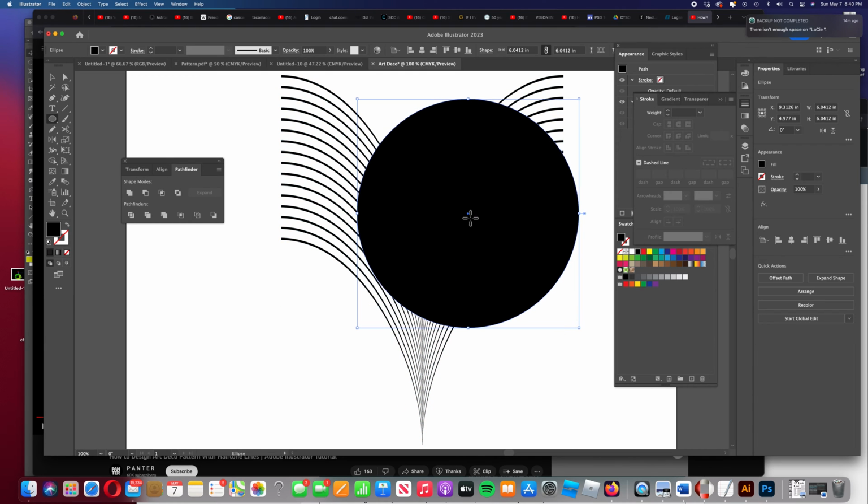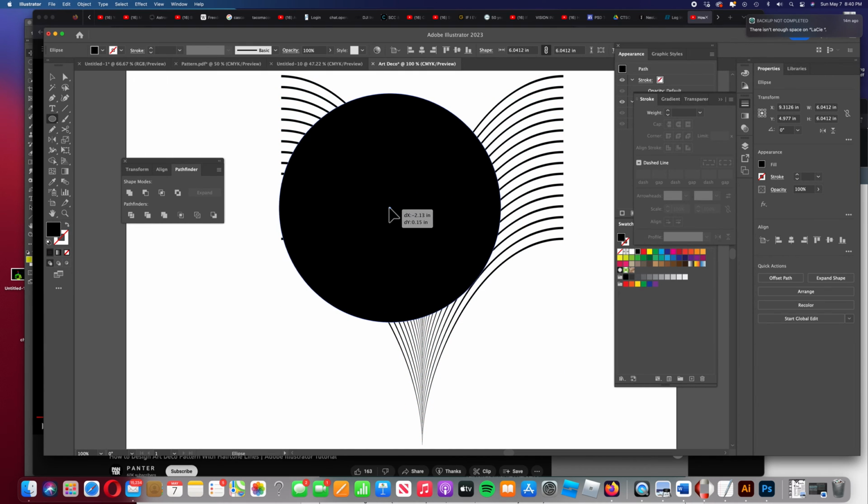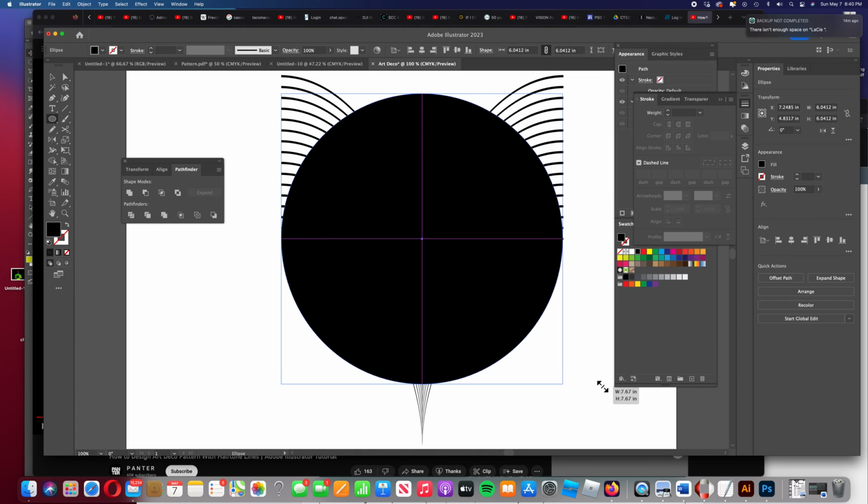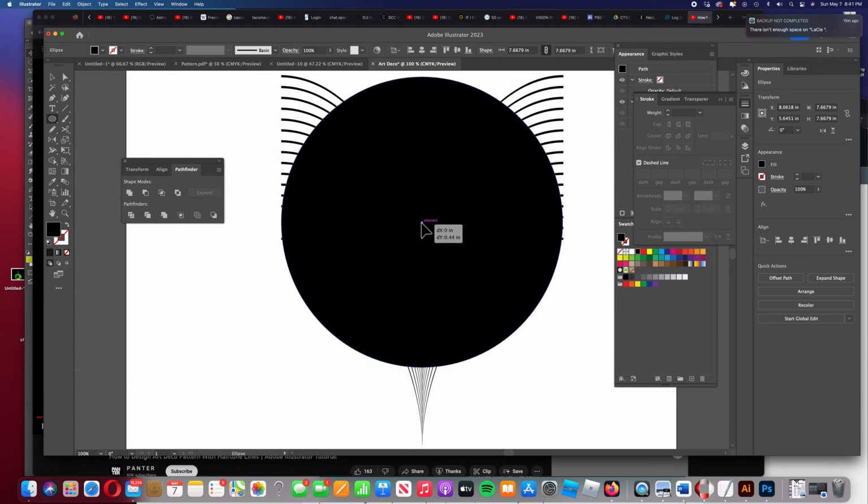And I want it to be big enough so that it matches this side up with this side. So I can drag on that. I'm holding down my Shift. And I just want it the same size so that this is kind of matching up with those lines. And then I'm going to drag it down.